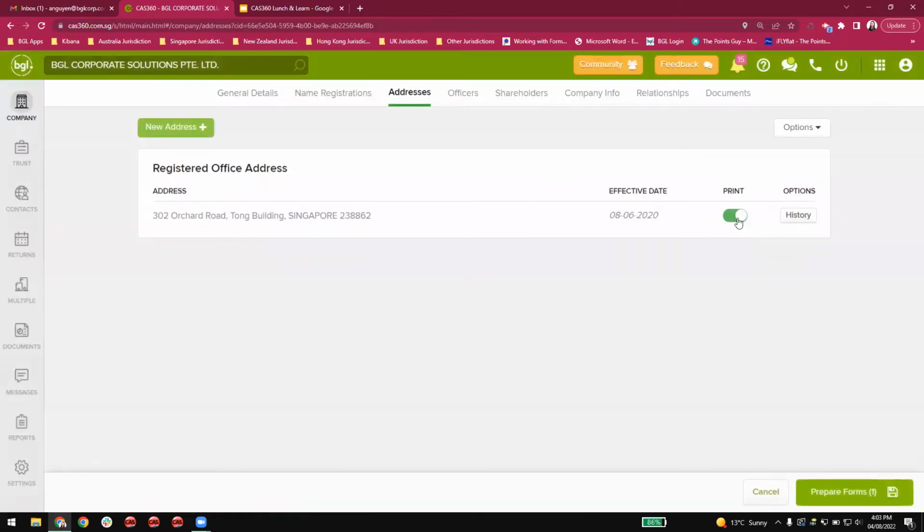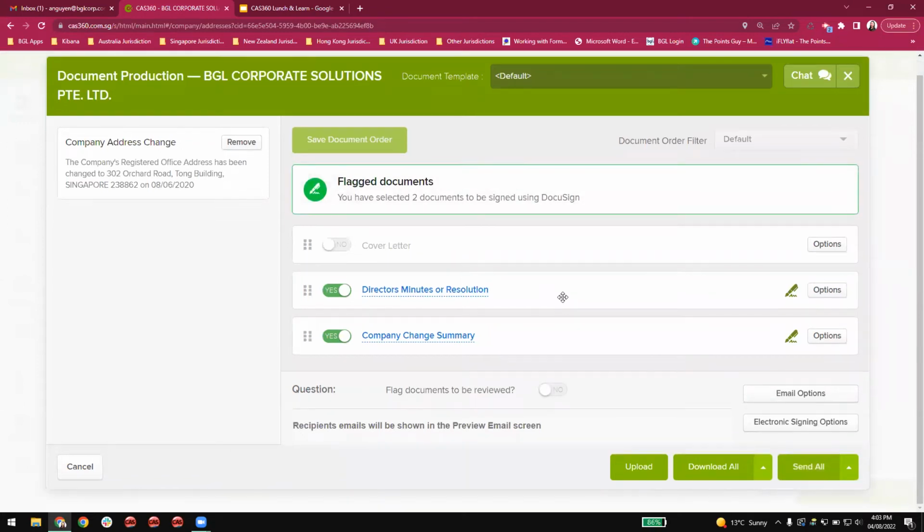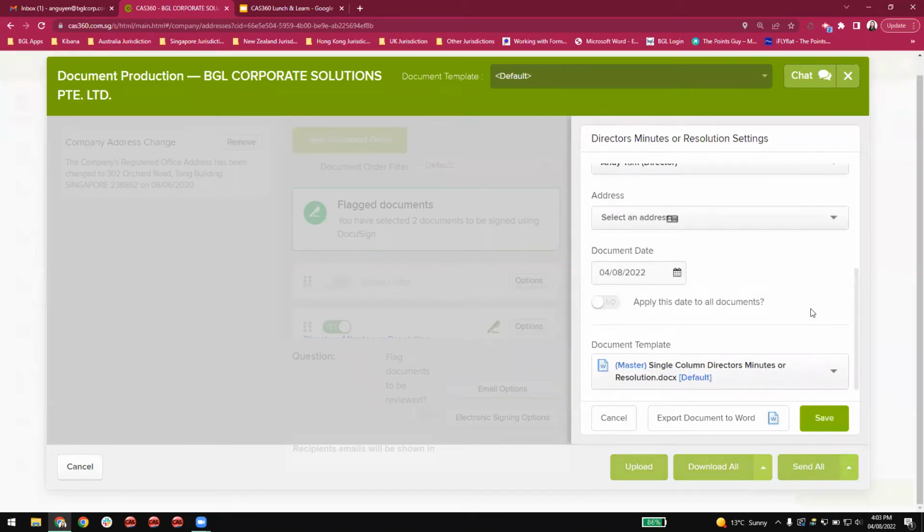So if I toggle on the print toggle, what will appear is the Prepare Forms button. If I go in here, I'll be able to see a list of all the documents related to the specific change. Also, if I click under Options next to it, I'll be able to see a list of all the settings next to a particular document. One thing you'll see is the template that it's currently using. The template used for all of CAS 360 by default is the master template.